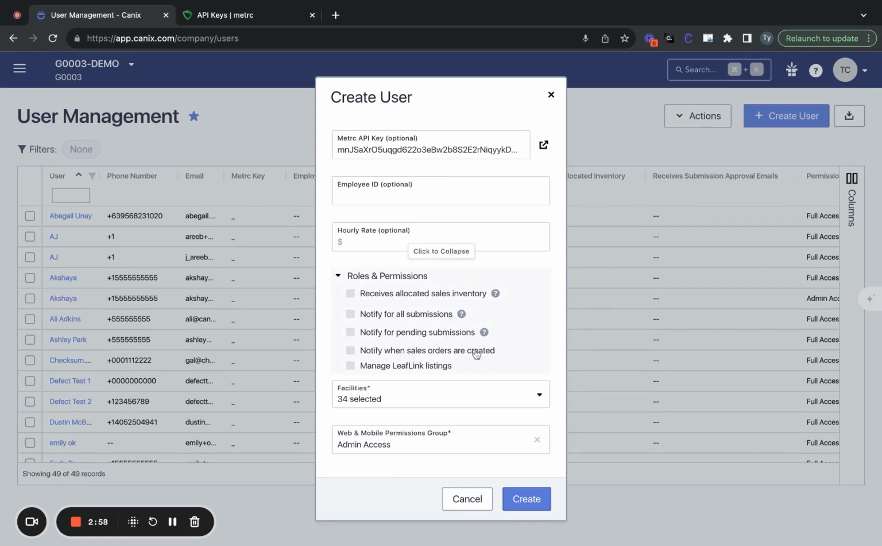Next, notification for sales orders being created. Similarly, it's going to come through your inbox, helpful for sales managers to keep track of what's going off the shelf. And then finally, managing leaf link listings. This gives access to, like it says, manage leaf link orders in Canix and create those as Canix sales orders.